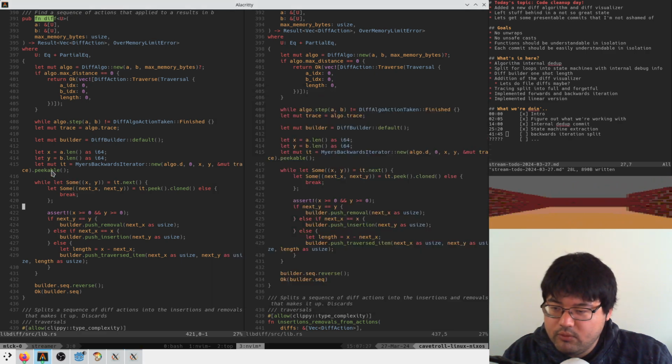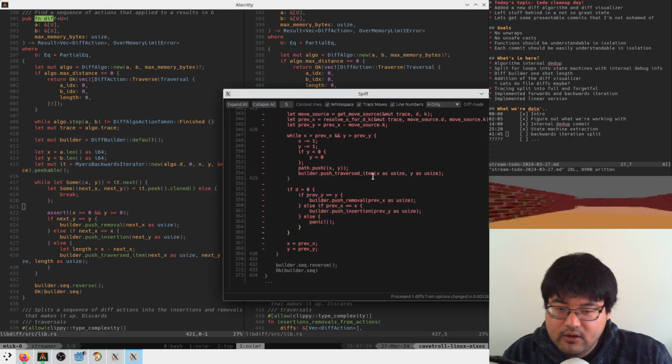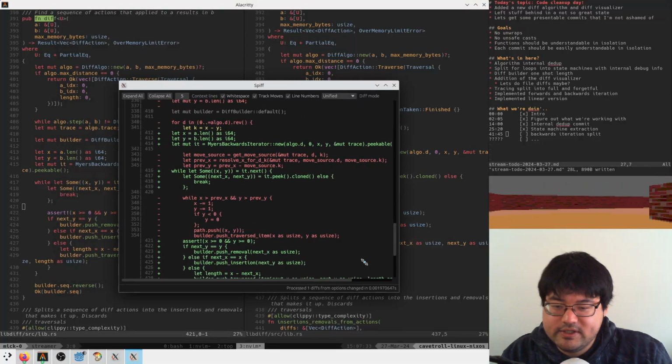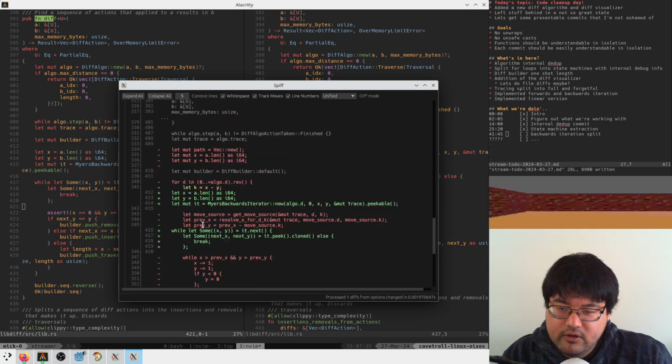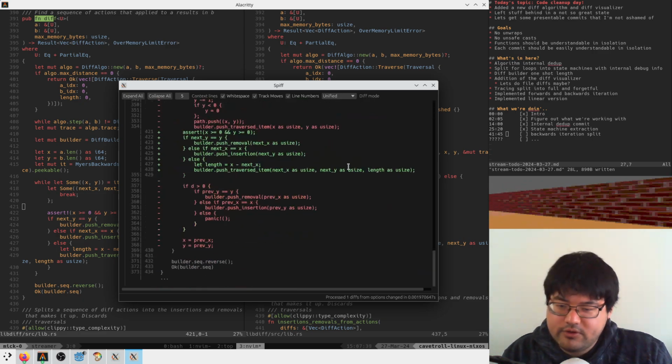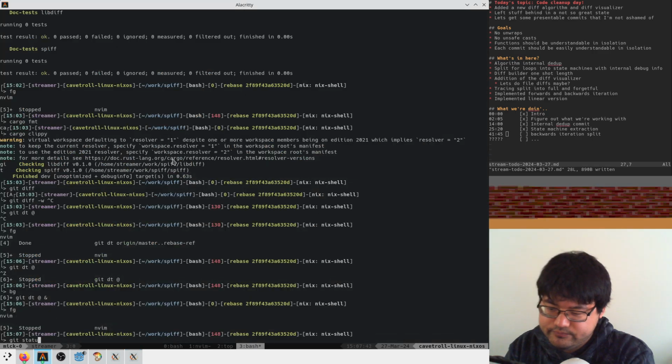And then down here, we split out the iterator, and then down here, we use the iterator instead. And then we also have to add a length parameter here. Yep, okay, nothing crazy here.